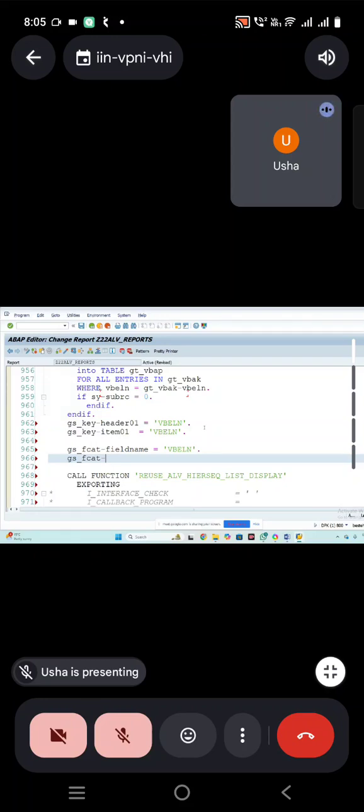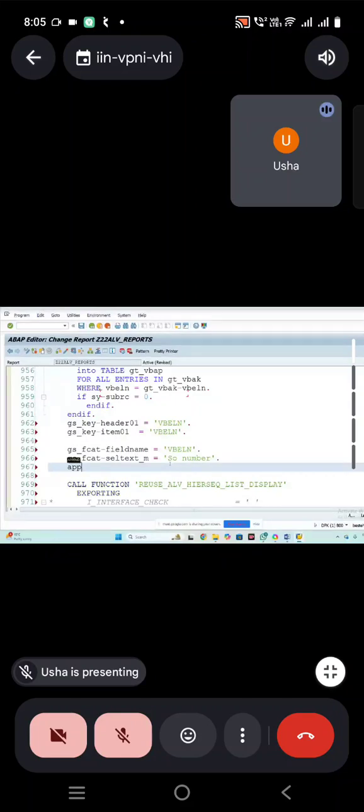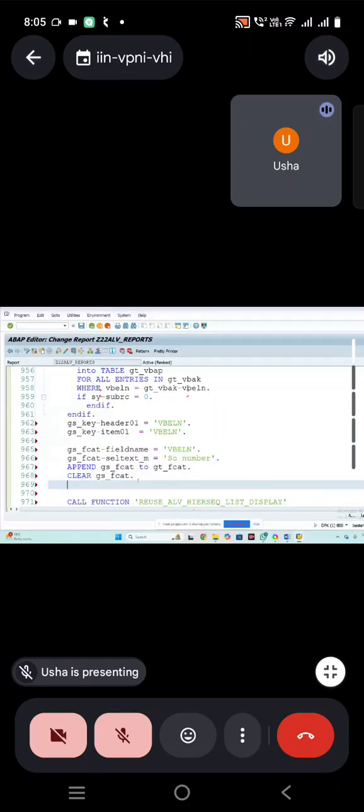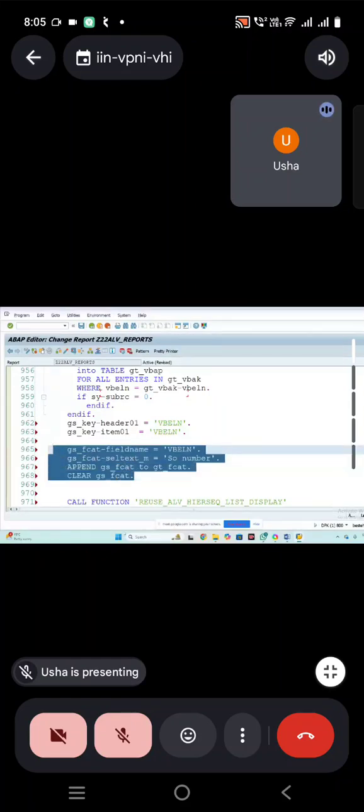Sorry for the break. So control space, if you press, it will come. We need select text, M long and all. I'm just giving only the medium description, not all. Okay, you can give all short, long, medium description. SO number, then append GSFcat to ZTFcat, clear GSFcat. Then like this, you need to add for all.